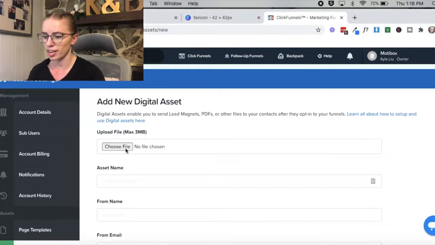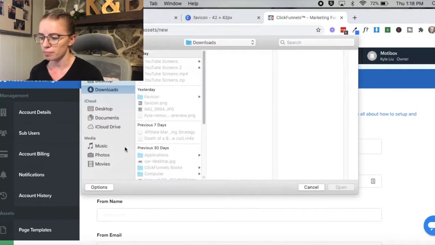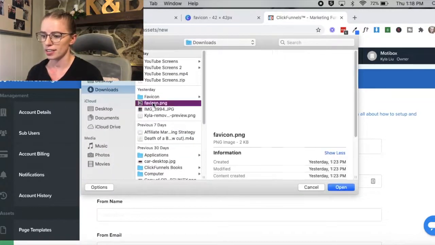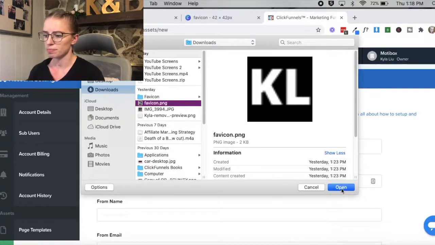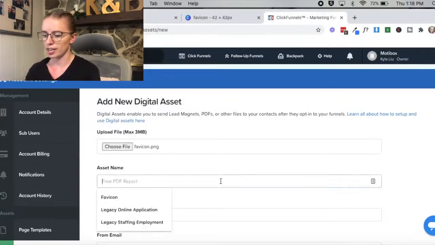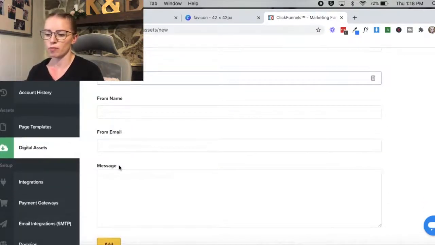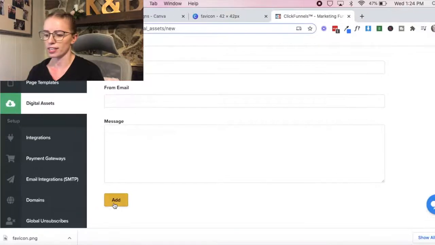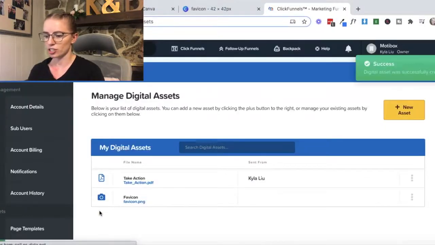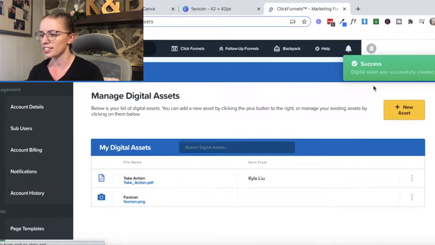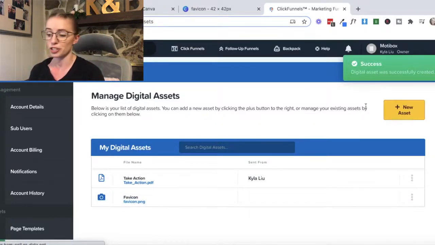So I'm gonna go over here and click on Choose File. I'm gonna go ahead and select my image. I'm also going to name the asset, and then this from name, from email message, you don't need to worry about that for the favicon. And then I'm going to go ahead and click add. Now you can see that it shows up right here as one of my digital assets. This also shows up success, digital asset was successfully created.